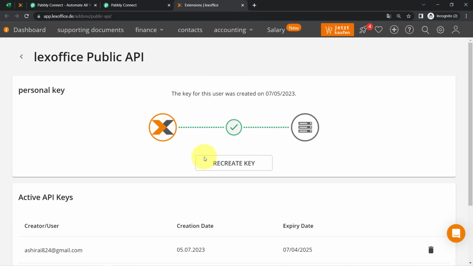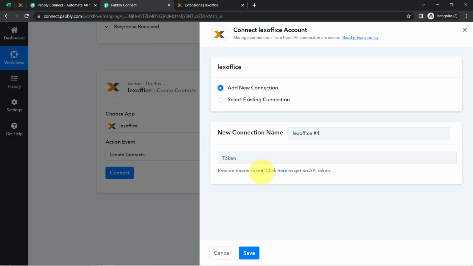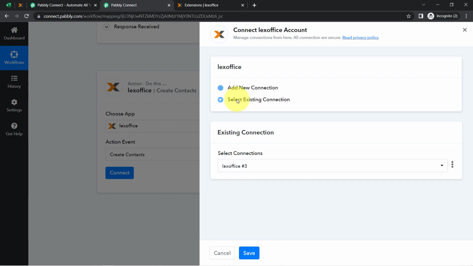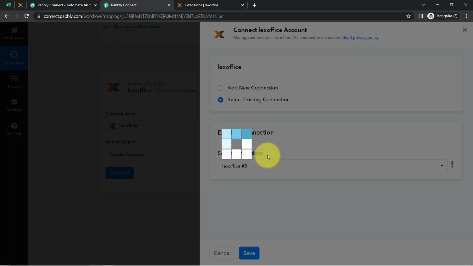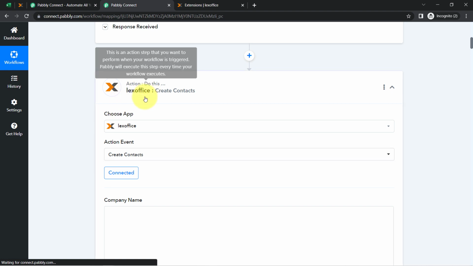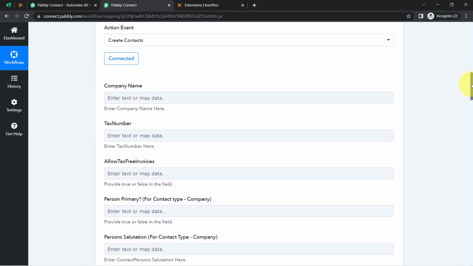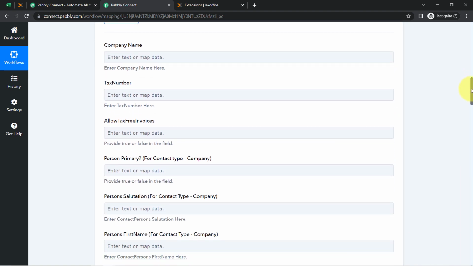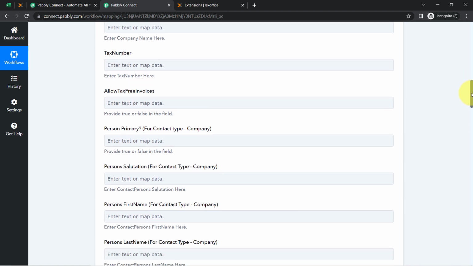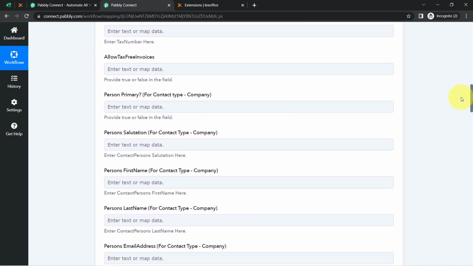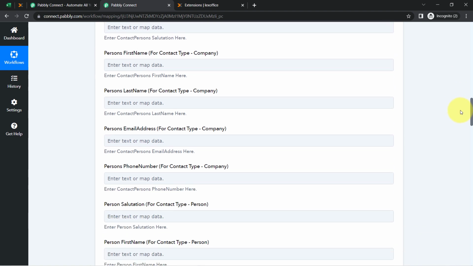Okay, you can simply click on this particular button and create a token, and then you can further copy that token here. Okay, and by clicking on save, your Lexoffice account will be immediately connected with Pabbly Connect. Okay, I am going with the existing connection, and you will notice that my Lexoffice account will be immediately connected with Pabbly Connect. Now, in order to create contact, it is asking me several details like the company name, the tax number, the free invoice details, person primary contact type, person salutation, and further other details.